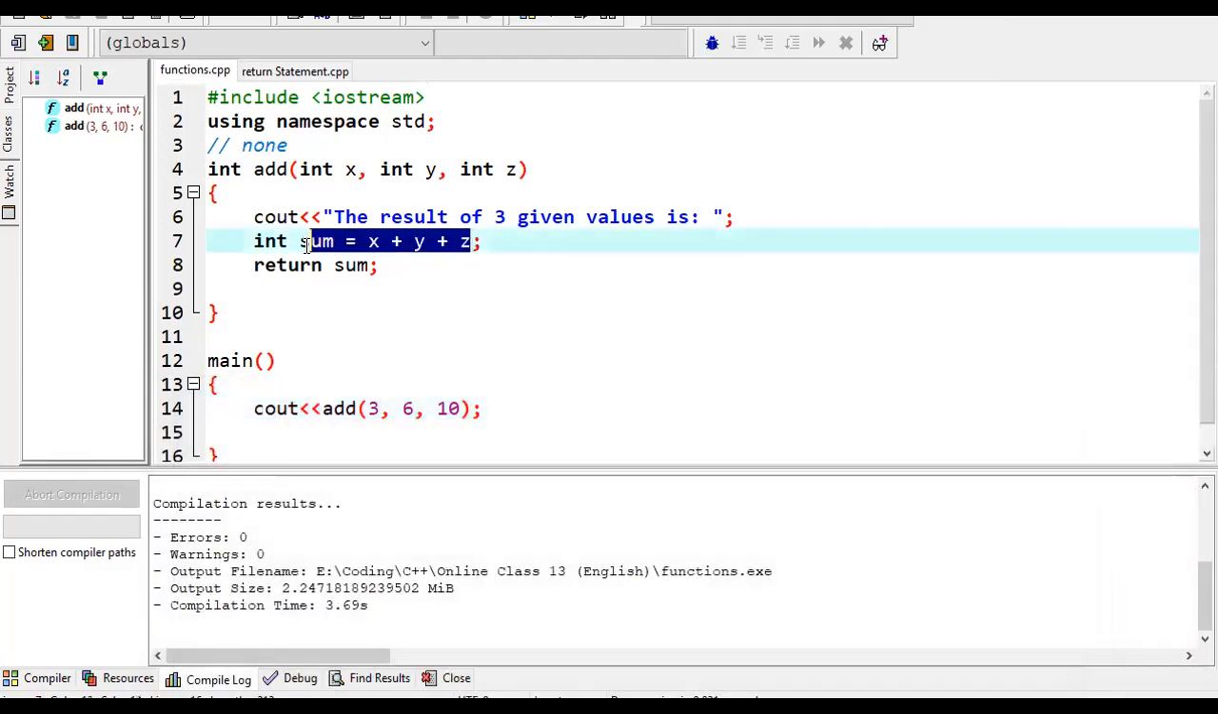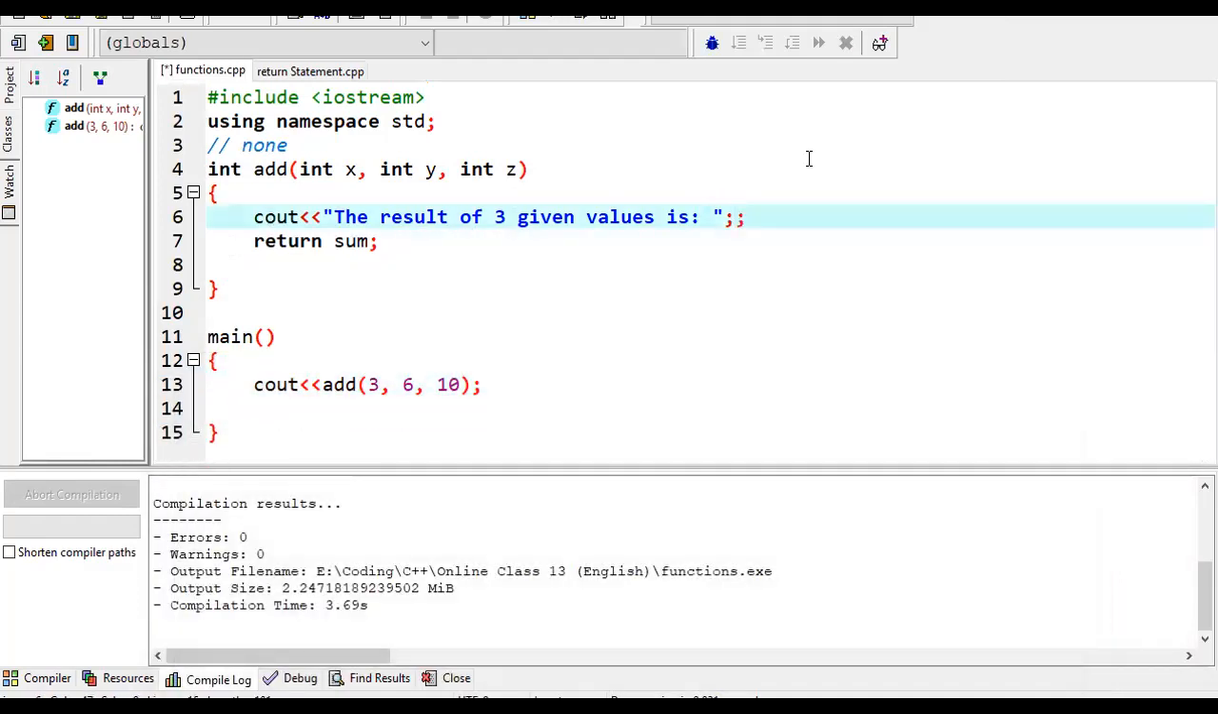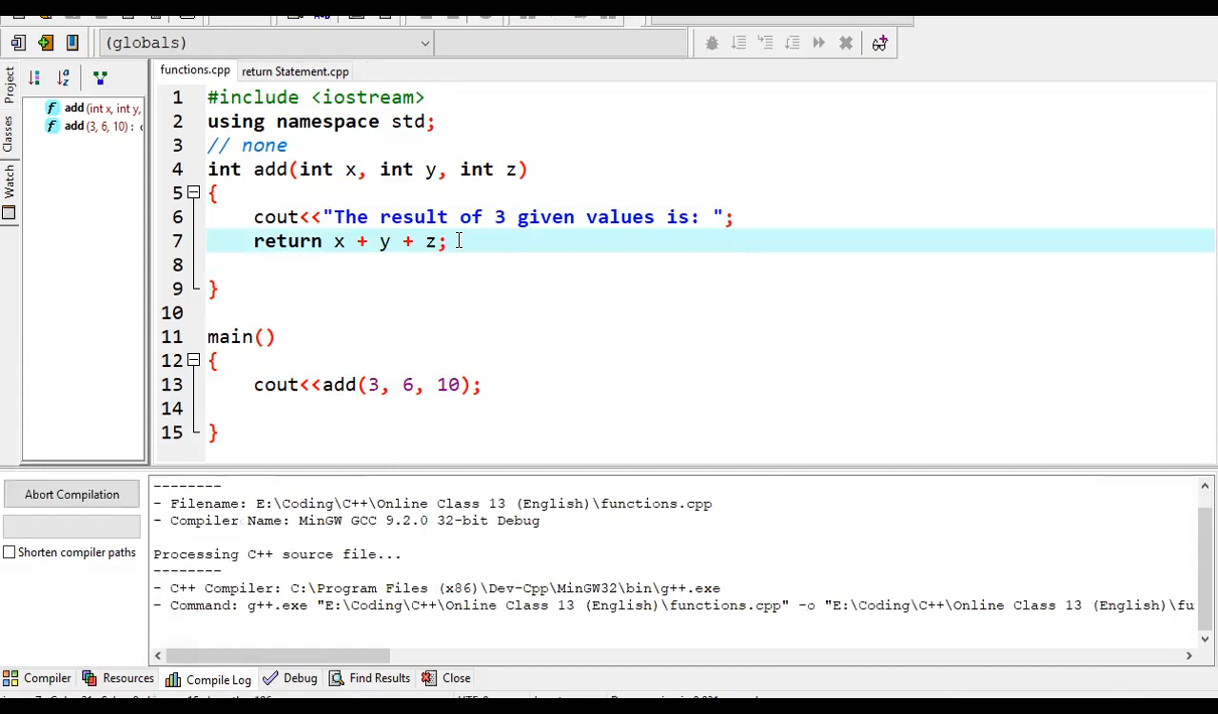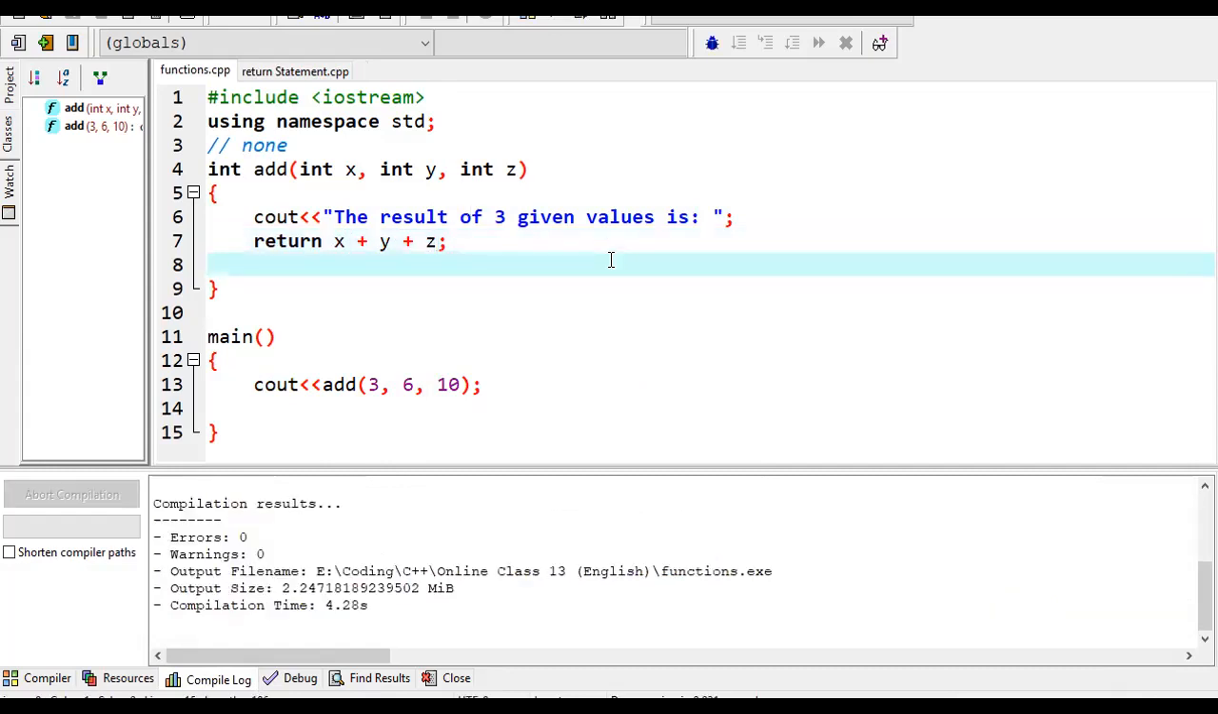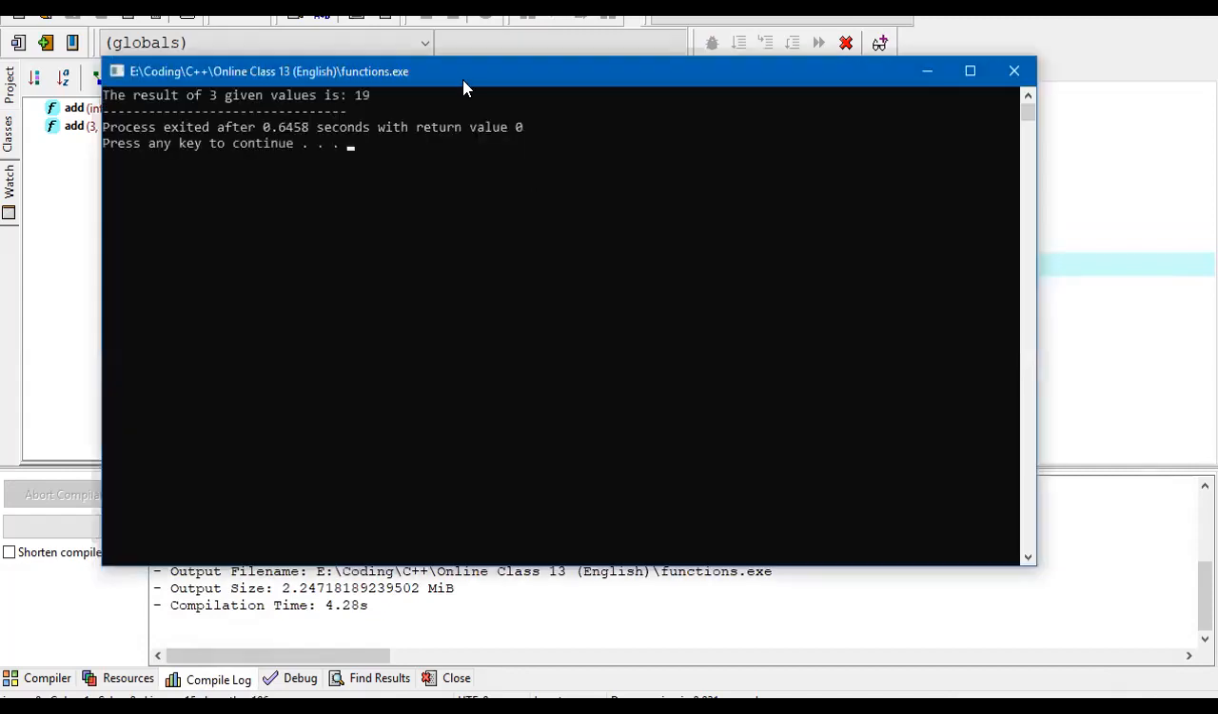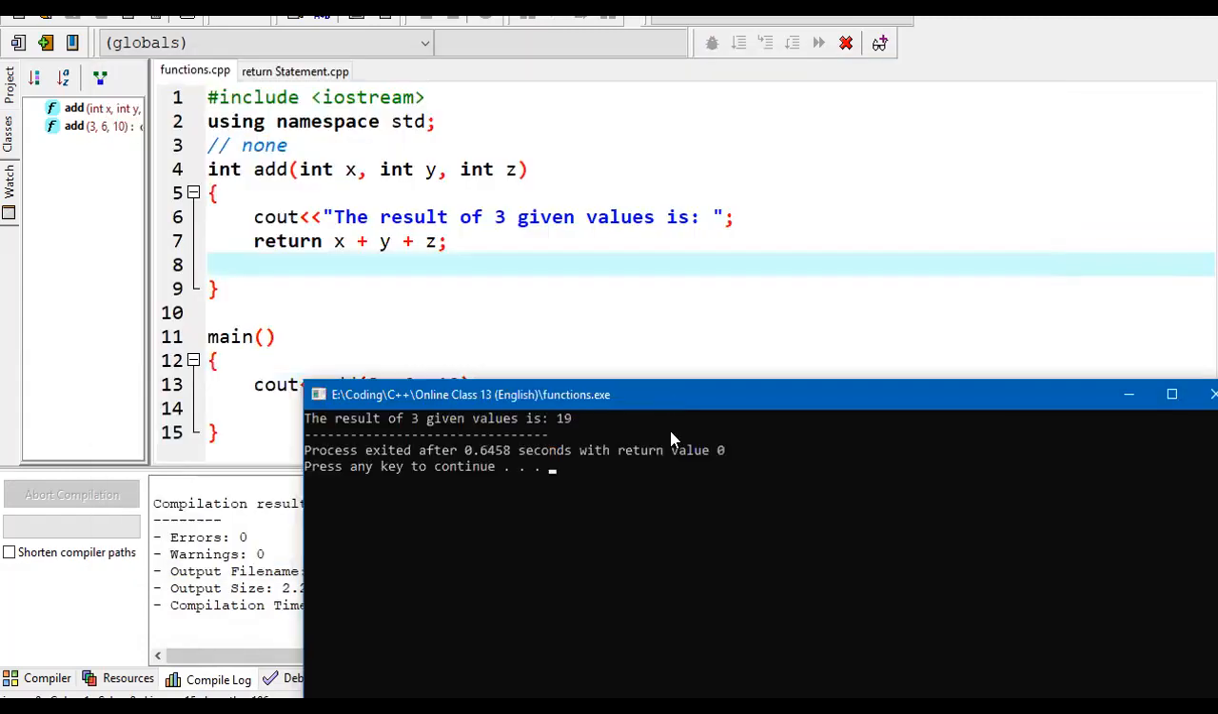Even if you remove these int variables, that would still work, I'm sure. Int x plus y plus z. That's it. So let's just compile it again. It's done, and now I'm just going to run it. You guys can check out the result here.